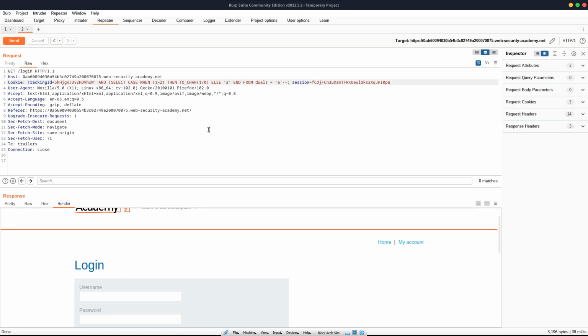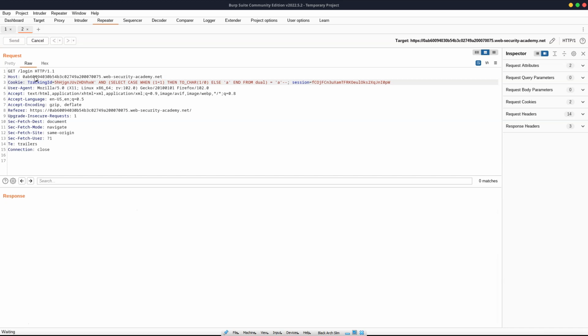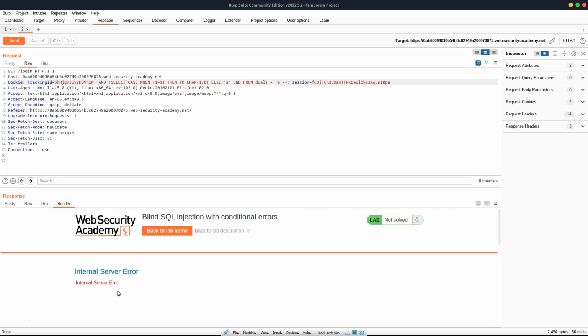And just as proof of concept, let's input a statement that we know to be true. Let's say 1 equals 1. Let's now submit that to the back end. Let's have a look at the response. Internal server error. So what we're doing right now is we are piggybacking on the fact that that error is reported to be able to ask the SQL server true and false questions. Of course, we already know that 1 equals 1 and that it doesn't equal 2.